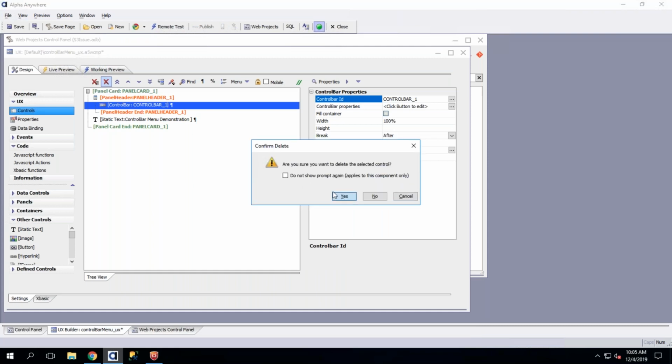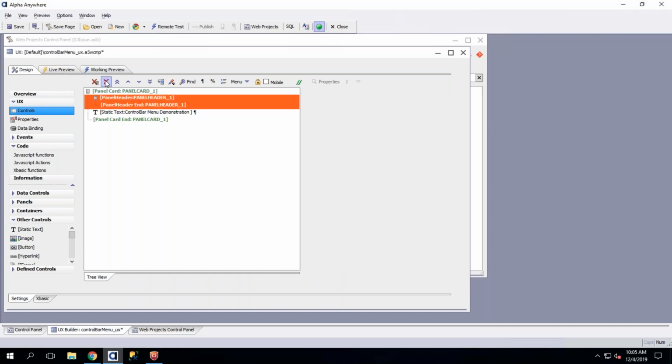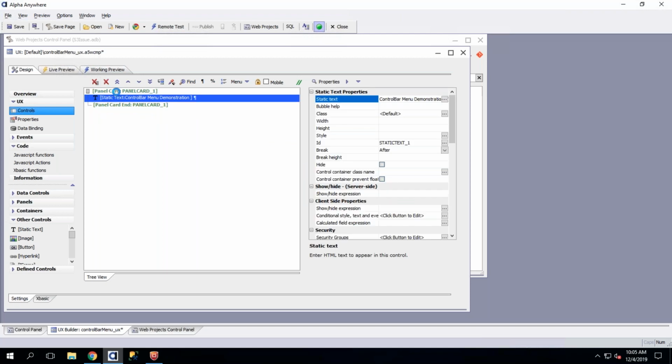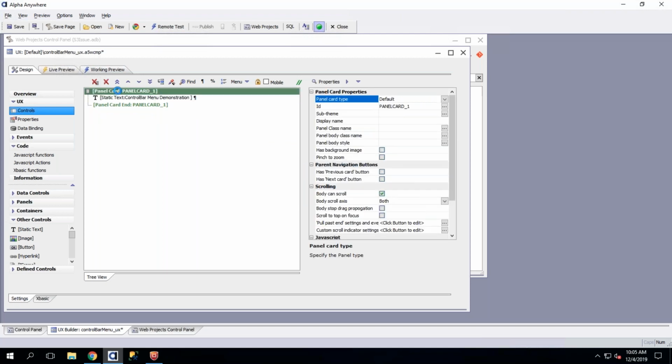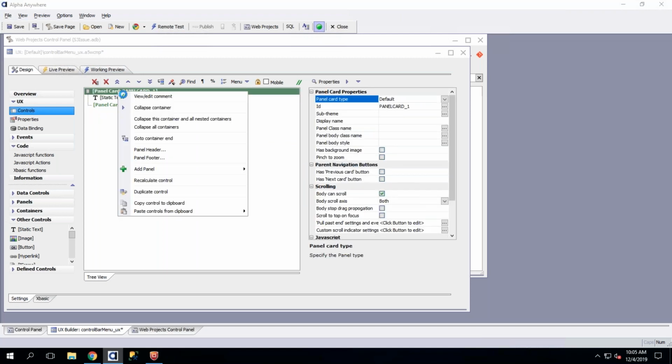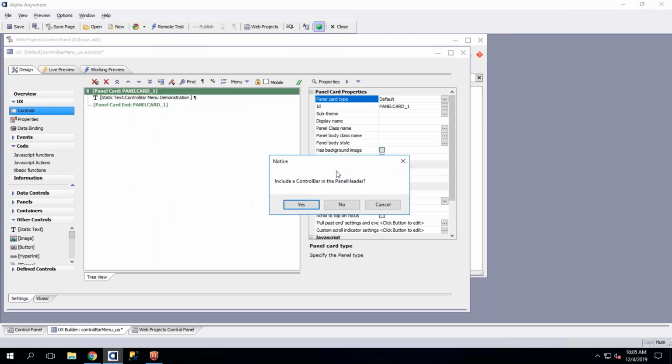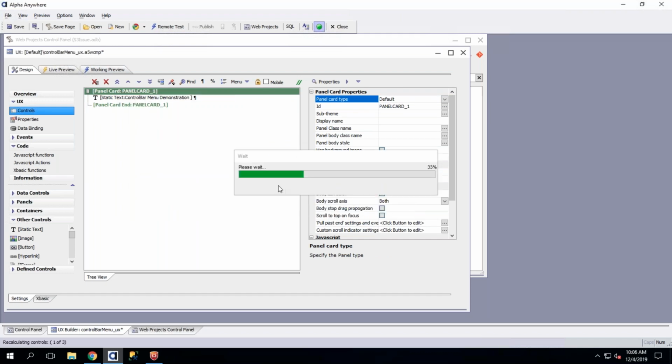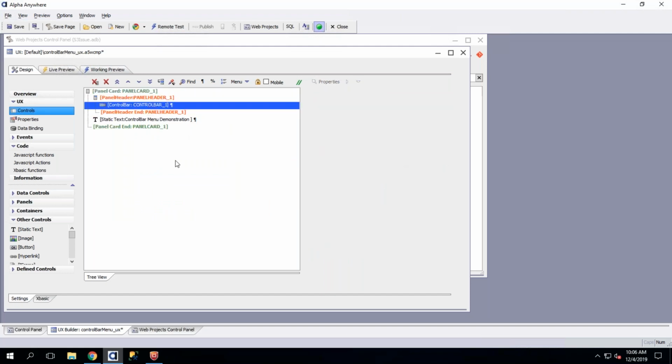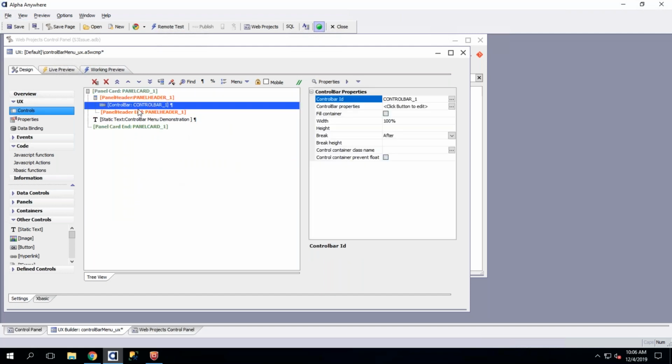Now, if you're just starting out, let me go ahead and replicate this so you can see what will happen. I'm sure you've come across this before, but let's make sure. So let's say you have a panel card and you say, you know what, I want to add a panel header to that. So I'm going to right click on that and say I want a panel header. It asks you, do you want to include a control bar? And I go, yes. And so that creates the panel header and puts my control bar right inside there, including making the width 100% here.